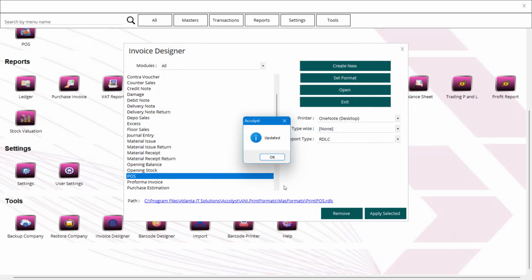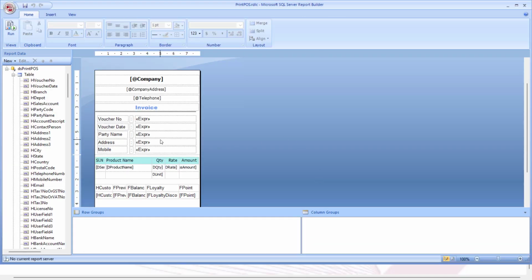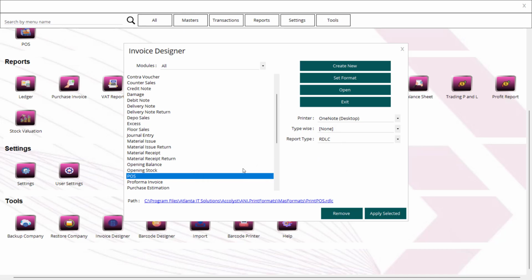So you can simply select the POS. If you have an edited or modified format, you can simply set it like this. If you want to modify it, simply click. If you have Report Builder in your system, you can simply click and it will open the designer. Of course, without the designer, you cannot open it. So you can see a POS design here. I will explain in detail in a different video. So this is how you can set it. You can change your printer.